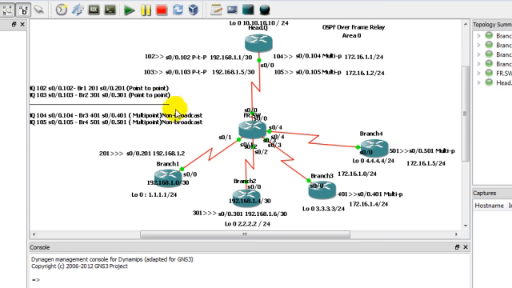And also I have a different network address. I have 2 different network addresses for point-to-point, and I have one network address, 172.16.1.0/24, for multi-point for branch 3 and branch 4.